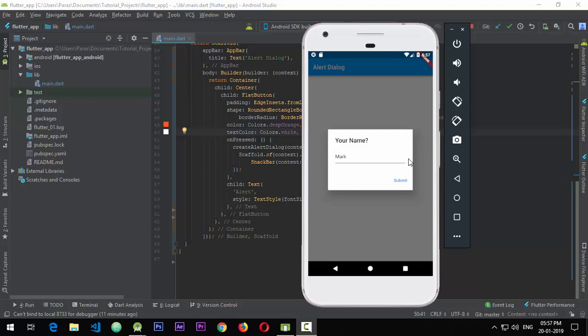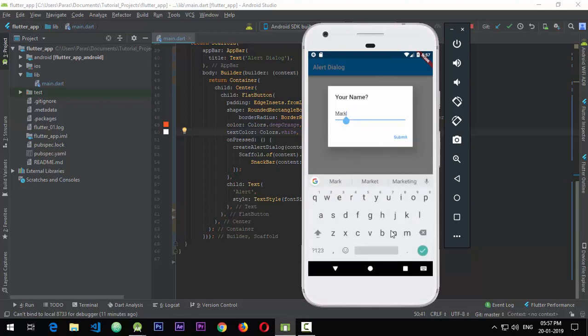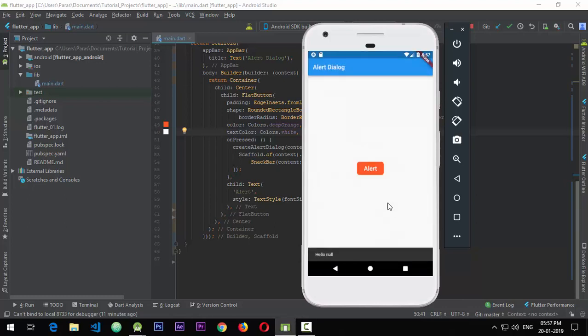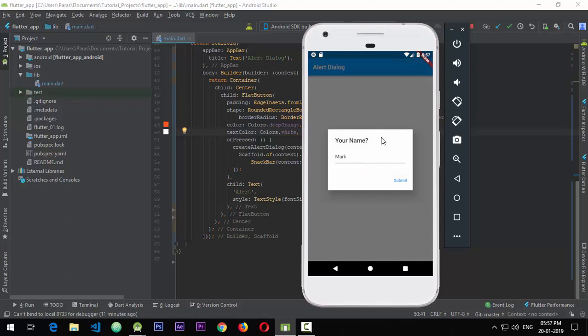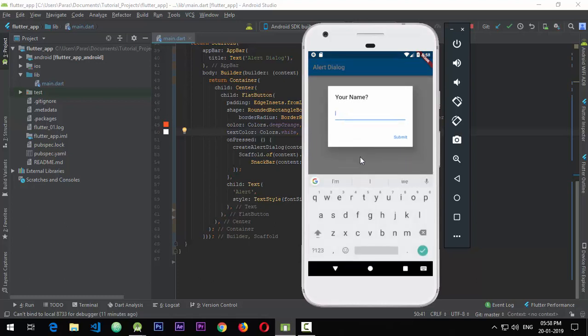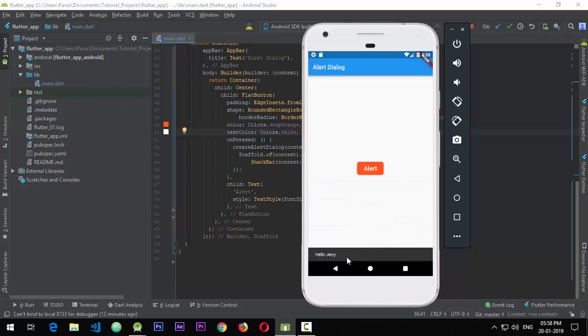And so let's get started. Okay, so we'll be creating this sort of alert dialogues here. We do have this small button here that says alert, and when we click on that button, a dialog is shown asking for your name, and whatever I type here, let's say I type Mark, I type Jerry, and when I submit that, there is a snack bar there.